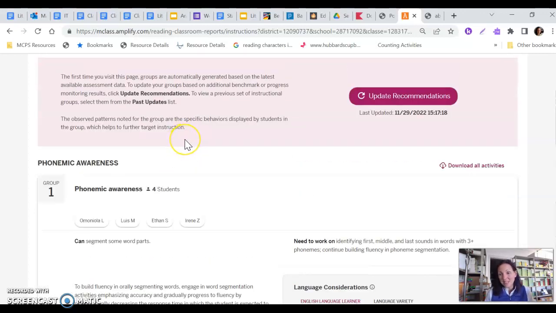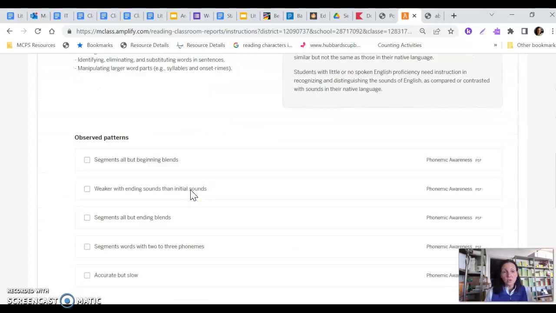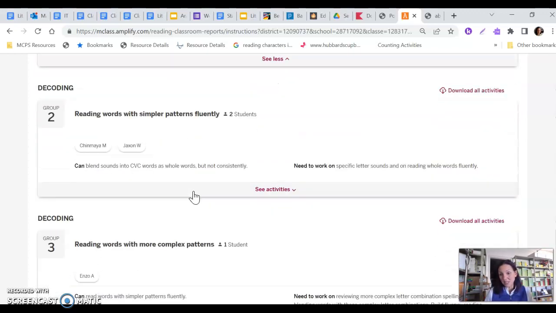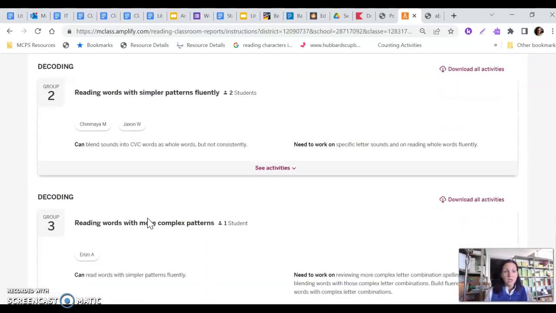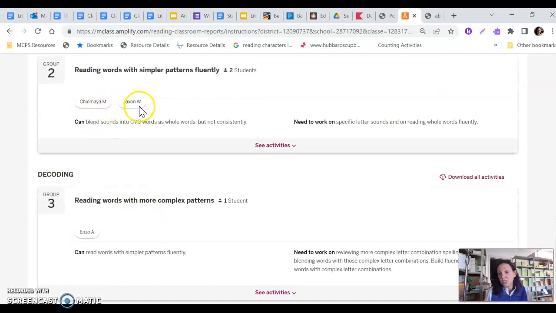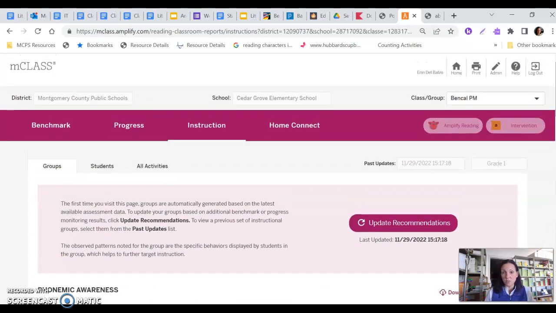We want to utilize that data to really inform our instruction so that we are targeting specific skills that students need in order to create accuracy and fluency and that automatic response when it comes to those foundational skills. You might have only 2 students suggested, but you might know of other students who are not being progress monitored where reading words in simpler patterns fluently may be helpful. You can always add students to this. This is not an end-all be-all. These are suggestions based on the patterns of errors and the things that students are getting right when they're doing their testing and their progress monitoring.